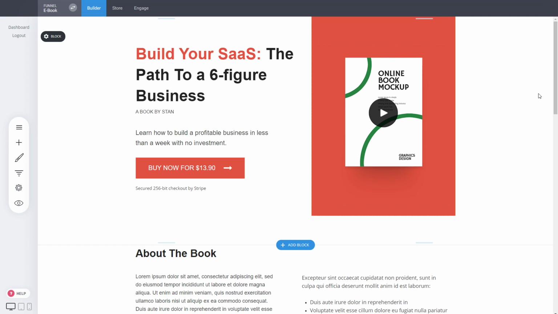Hey everyone, so let's start with a quick overview of the whole platform. Before we get started with building our first funnel, let's first know something about the platform itself and how you can actually use it to build your pages and funnels and generate sales and all these things. So yeah, let's get started.